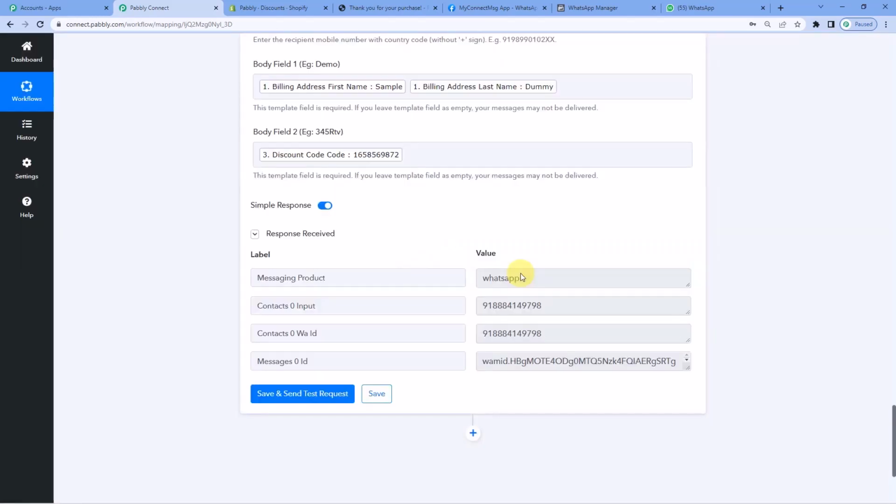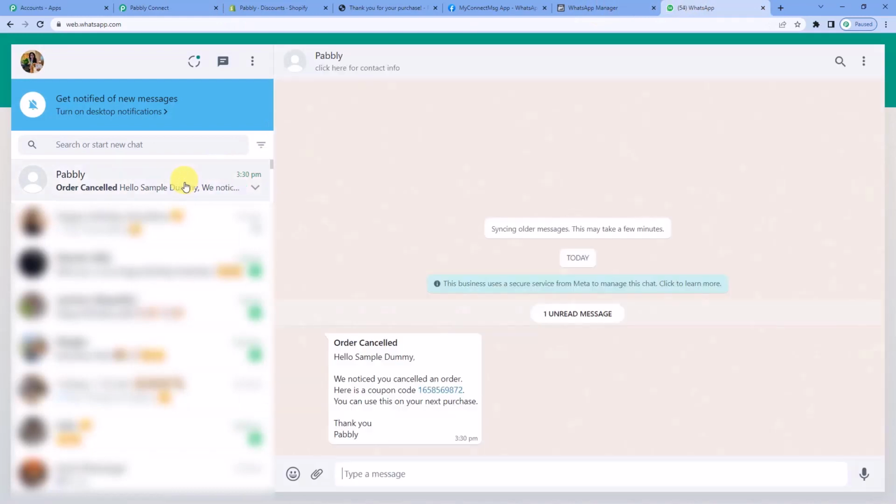Okay, it says response is successful. Now let us go to customer's WhatsApp account and see if they have received any such message. Here it is, and you can see hello sample dummy, that was the name of the customer. We noticed you cancelled an order. Here is the coupon code. Remember that this coupon code that we had mapped in from Shopify. You can use this on the next purchase.